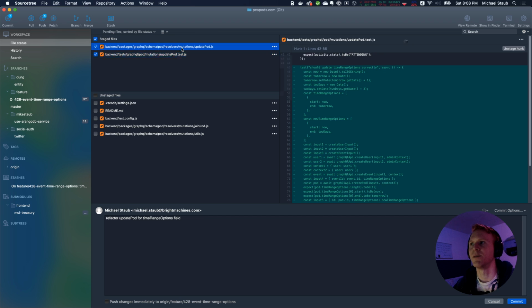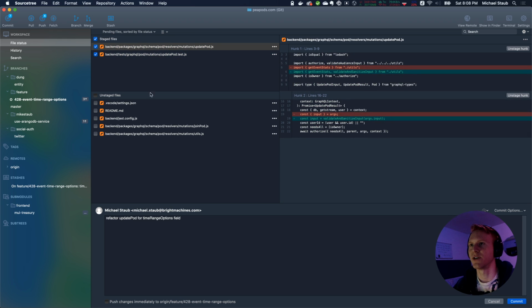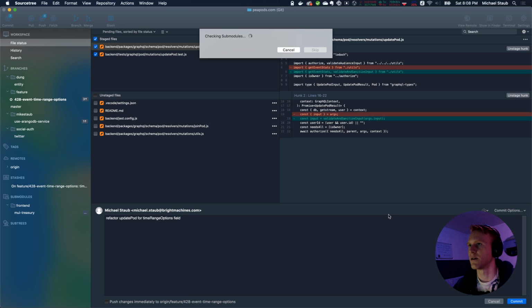Yeah, that's one piece of feedback I'd like to give Source Tree. When you do a soft reset, you should keep the previous commit message.